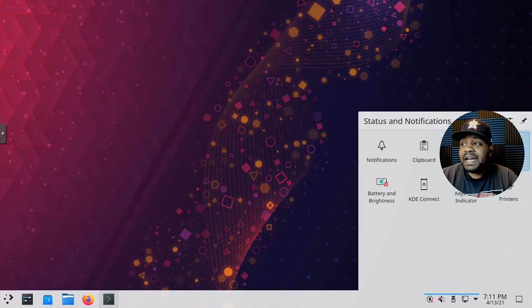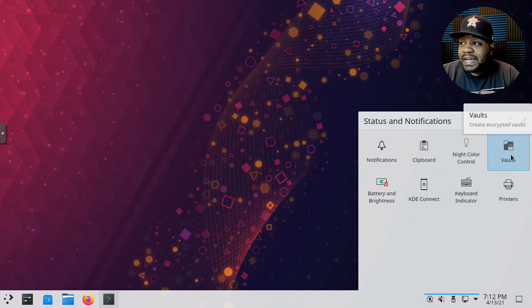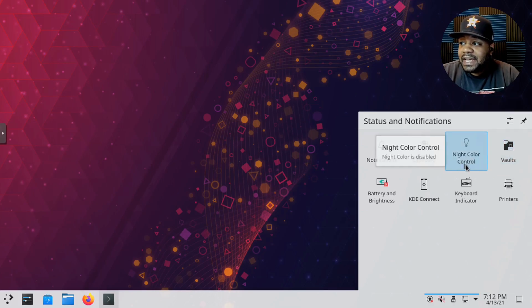I'm pretty sure they have documentation for it. And let me actually move my face up because you guys can't see what I'm pointing at. Okay, cool. So I threw my face up in the top right corner so you guys can see what I'm pointing at right there. But this is the vault application I was talking about, and you have this night color control. I think my face was covering that as well.